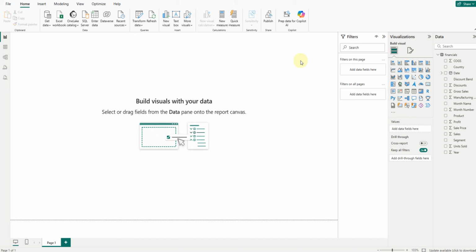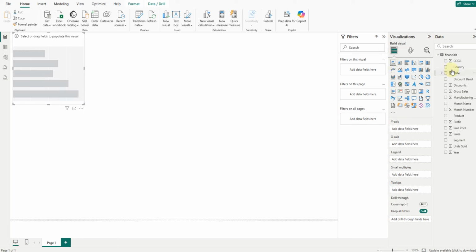Let's chill out and just make something cool in Power BI today. First off, we have the stacked bar chart. So let's click that. And we have this row here.